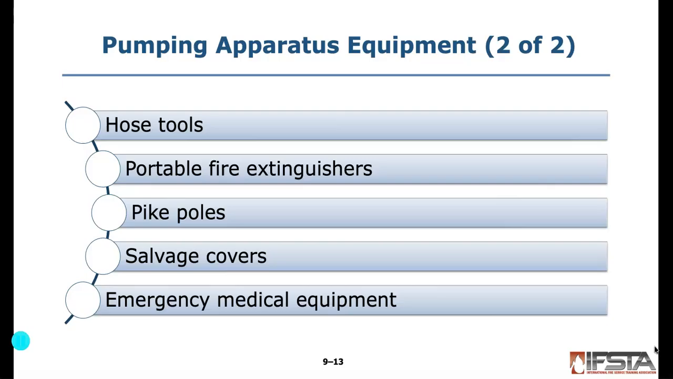Other hose tools on there, some portable fire extinguishers. The NFPA is going to require a complement of fire extinguishers, which we have on there. Pike poles. Pike poles are essentially a long pole. It's got a hook on the end, and we usually use those to pull ceiling. Kind of going to a different hook, but essentially it's still a variation of the pike pole.